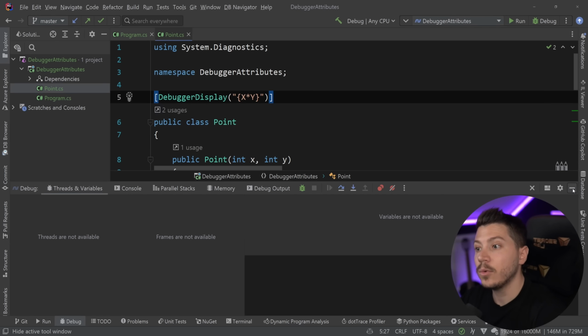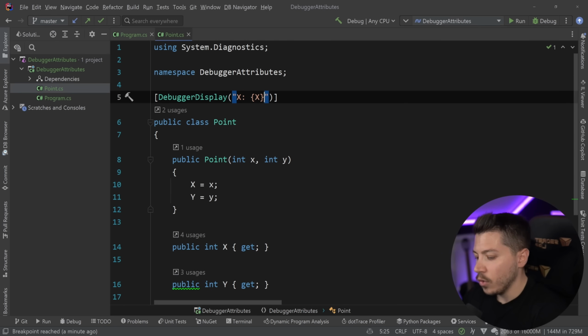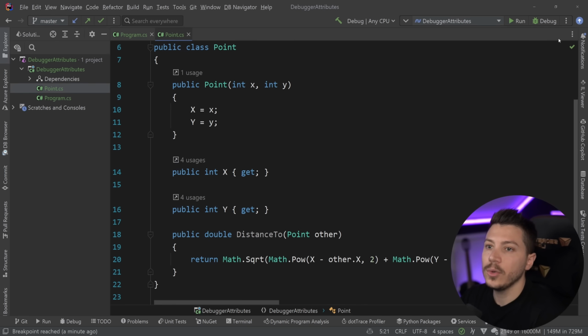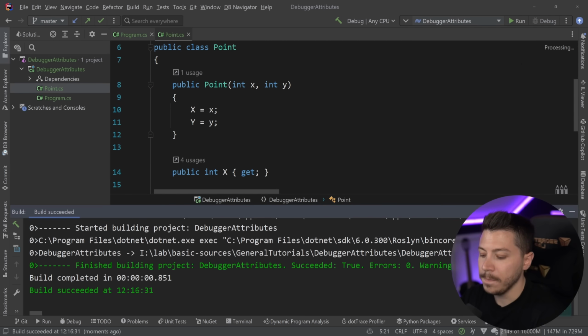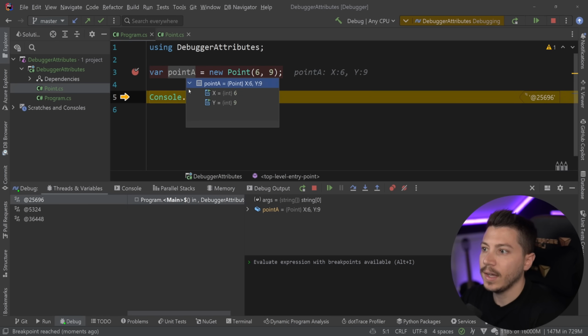However, there's even more interesting attributes here. The one I want to start from, I'm not going to comment it out, I'm just going to revert it to X is this, and then Y is this, just so we can see all the features together. Let's say that I'm debugging this code, and as I'm stepping over this and expanding this over here, I can see both the X and the Y.